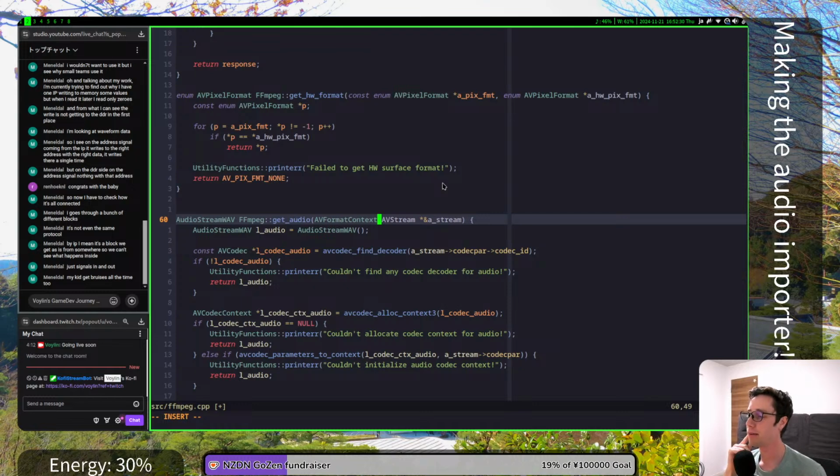By IP, I mean it's a block we get as is from somewhere, so we can't see what happens inside. Oh. Just signals in and out. It sounds like a difficult issue, but it also sounds like a very nice challenge.